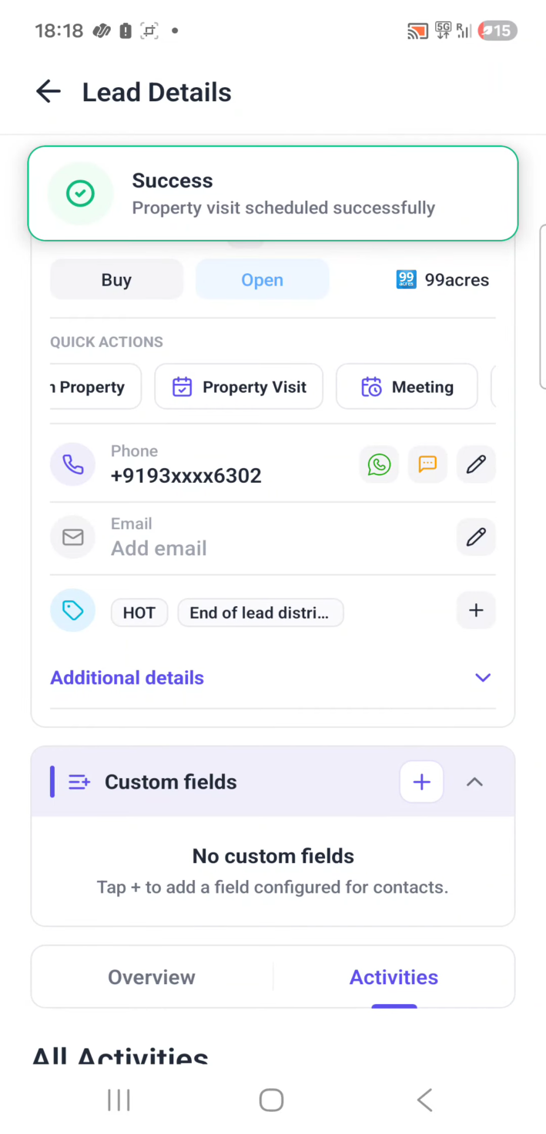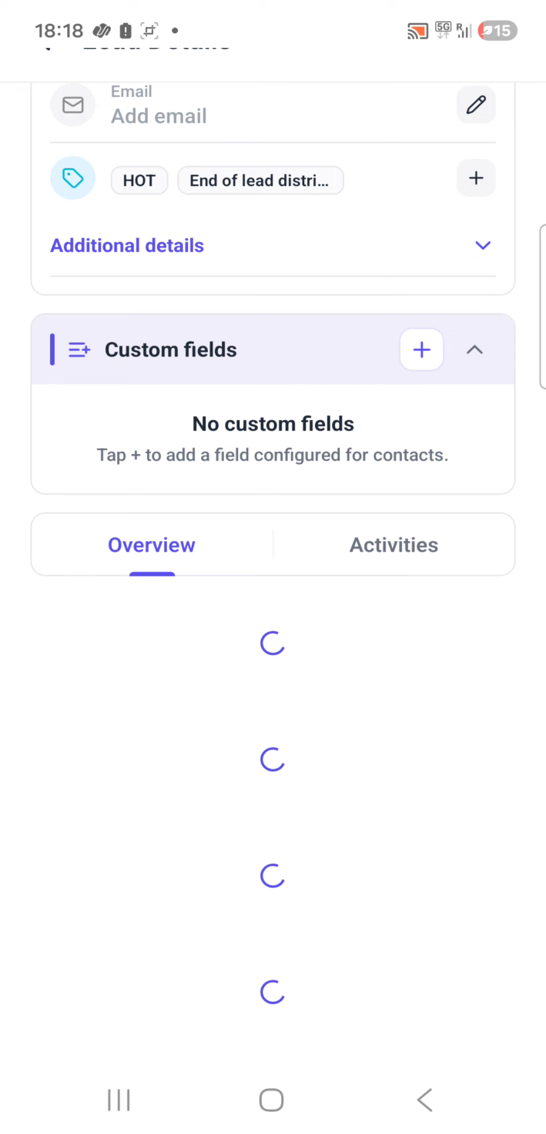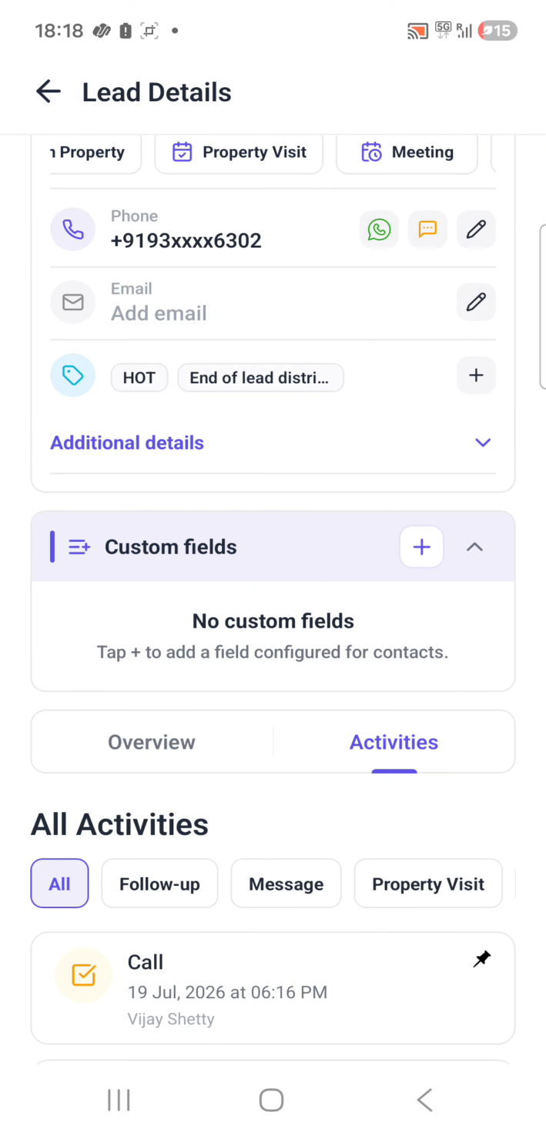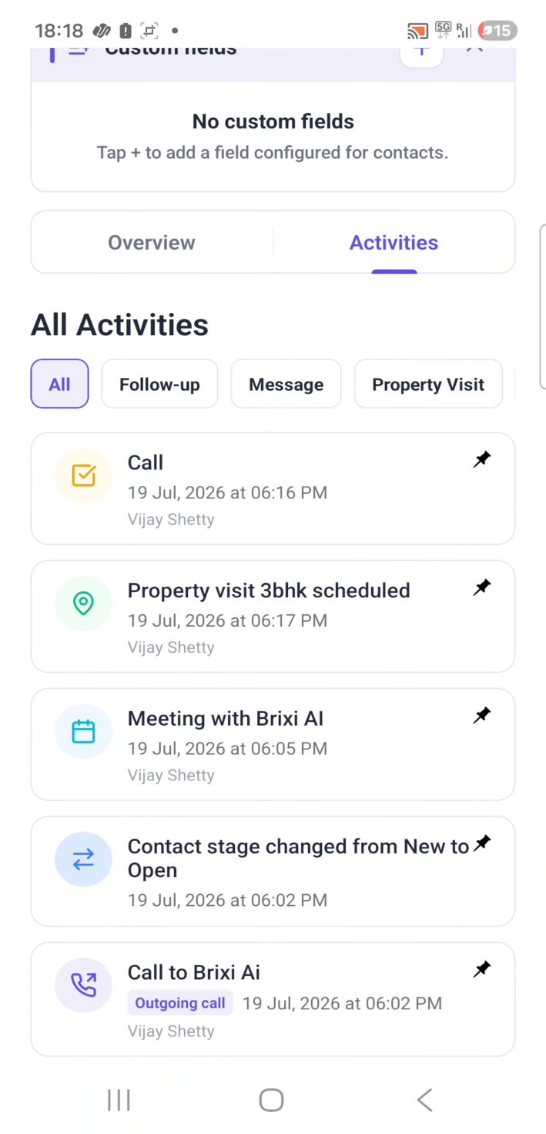Okay, so now a site visit has been scheduled for this customer, and we can see in this case that a site visit is, yeah, here you can see a site visit has been scheduled with this customer.